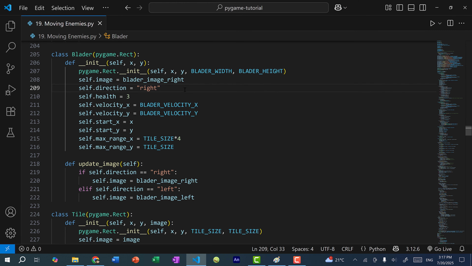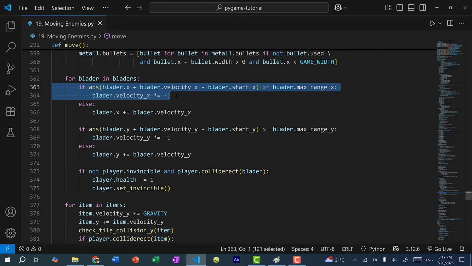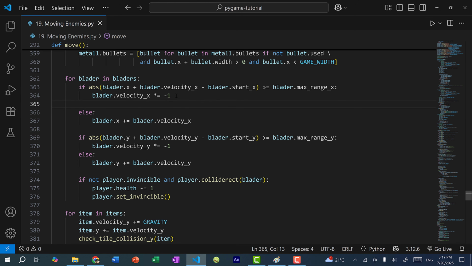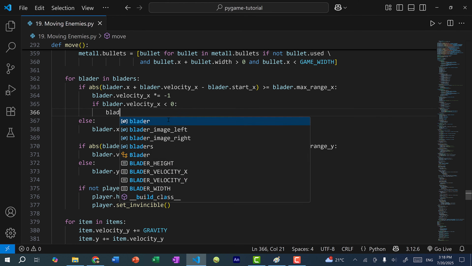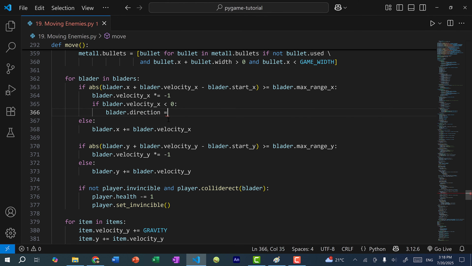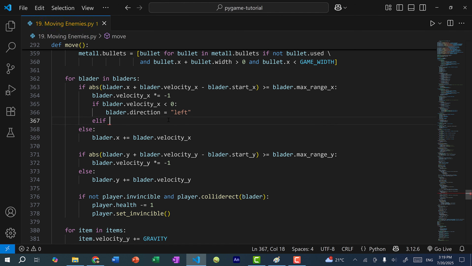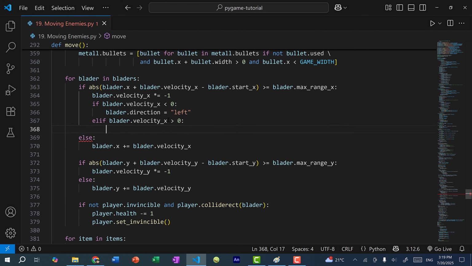So let's go back down to our move function, and inside this if condition statement, where we update velocity x to be positive or negative, I'm going to add a check. So after we update the velocity x, we need to update the direction that the blader is facing in. So here I'll do if blader.velocity x is less than 0. This means that it is negative, so blader.direction is going to be left. If blader.velocity x is greater than 0, then it is going in the positive x direction, so blader.direction is going to be right.